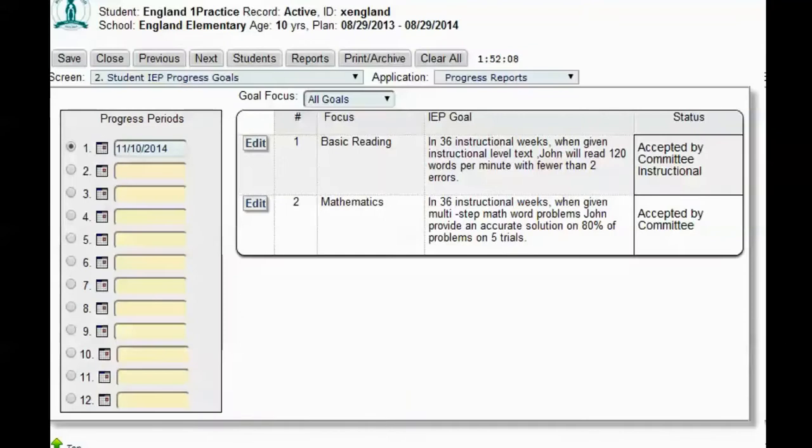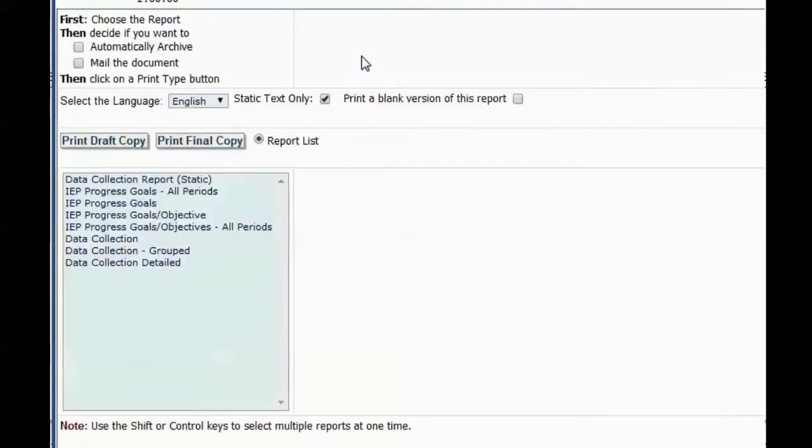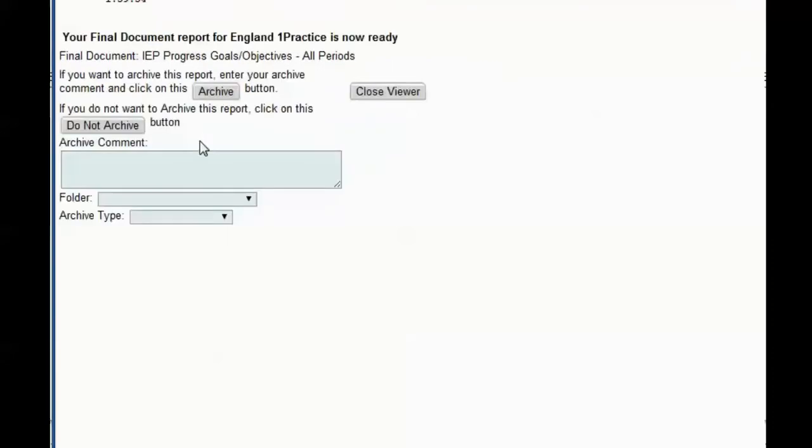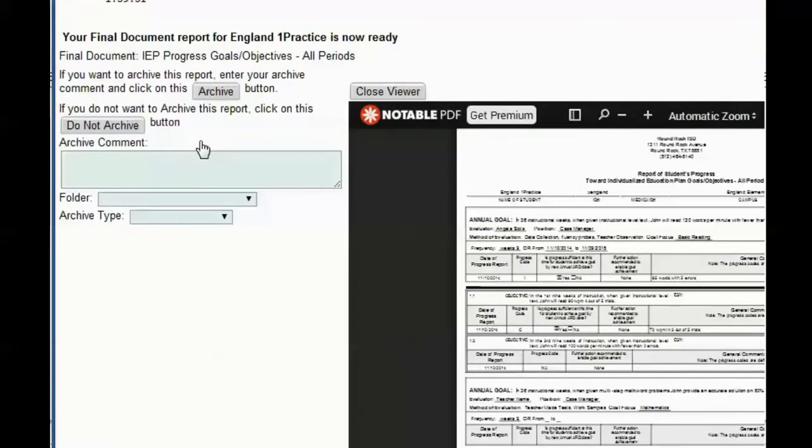When you have ensured that all progress has been entered for the student's annual goals and all objectives, you're going to click on Print Archive. You will see this screen pop up. You are going to click on IEP Goals and Objective Progress, all periods, and you're going to click on Print Final Copy. This will generate a preview of your IEP goal and objective progress. This is another opportunity for you to see if the progress has been entered. You will notice there's an archive button and a do not archive button. If you make a mistake and you need to go out, you can click do not archive. That will take you out of this feature.